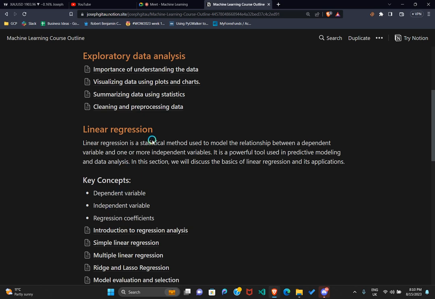So linear regression is a statistical method used to model the relationship between a dependent variable and one or more independent variables. If we have a single independent variable, then this is a simple linear regression task. If we have more than one independent variable, then this will be a multiple linear regression task. So it is a powerful tool used in predictive modeling and data analysis. So in this section, we will discuss the basics of linear regression and its applications.